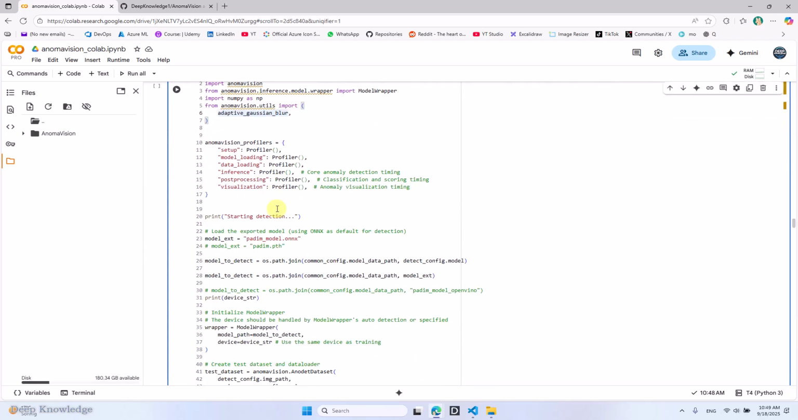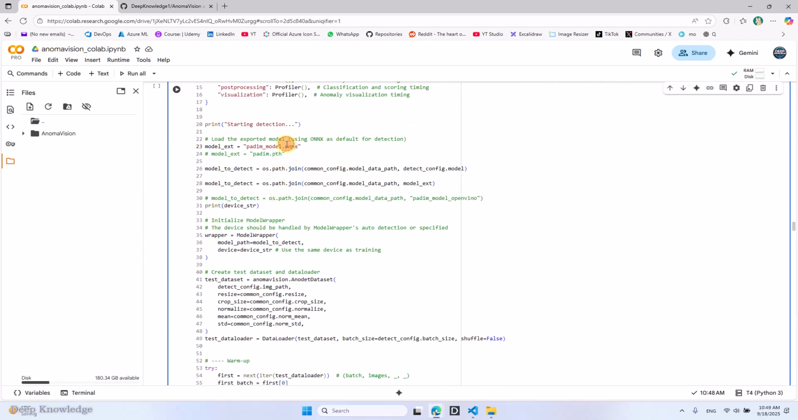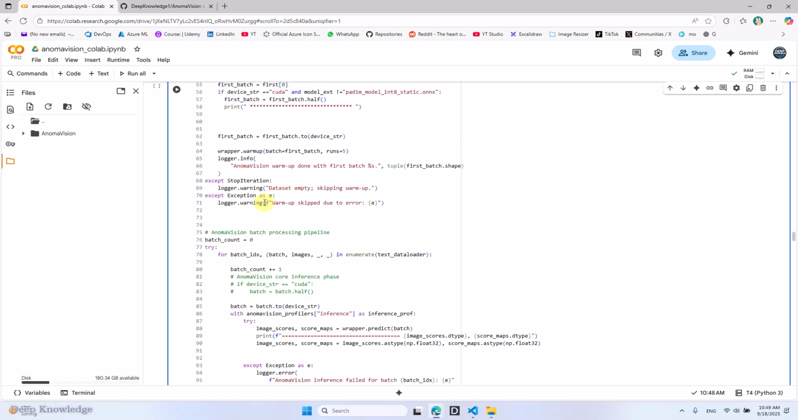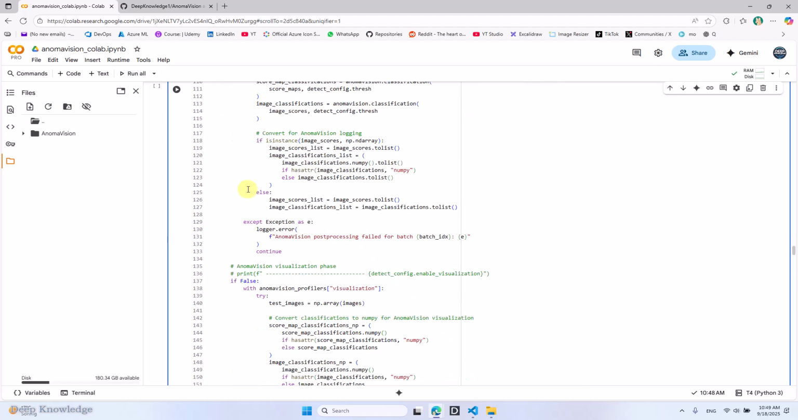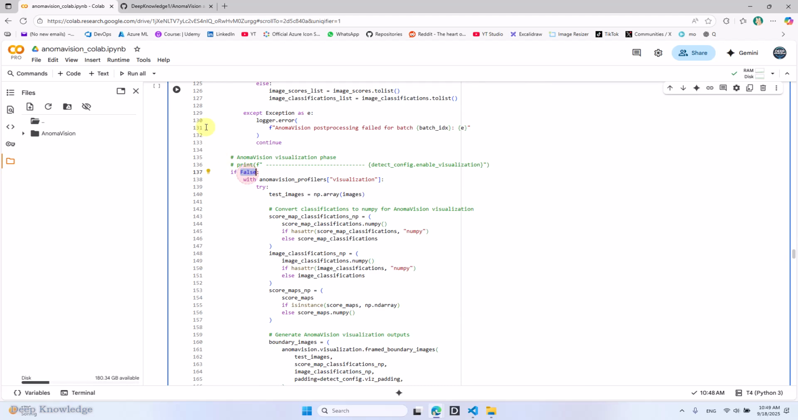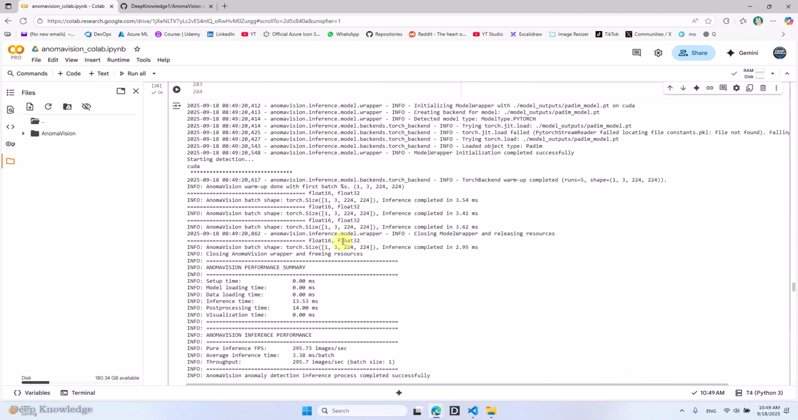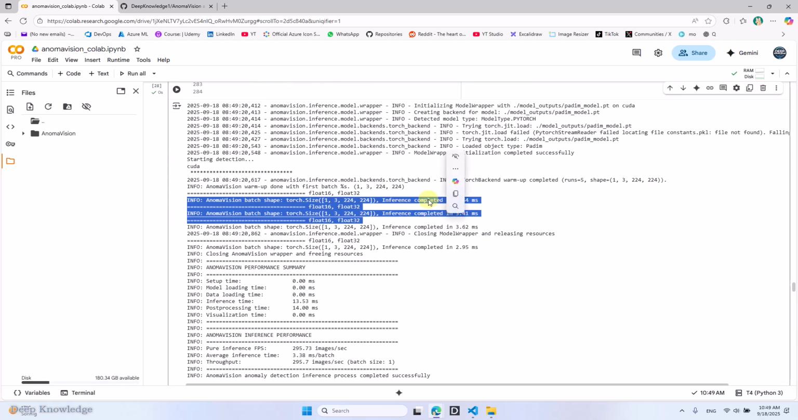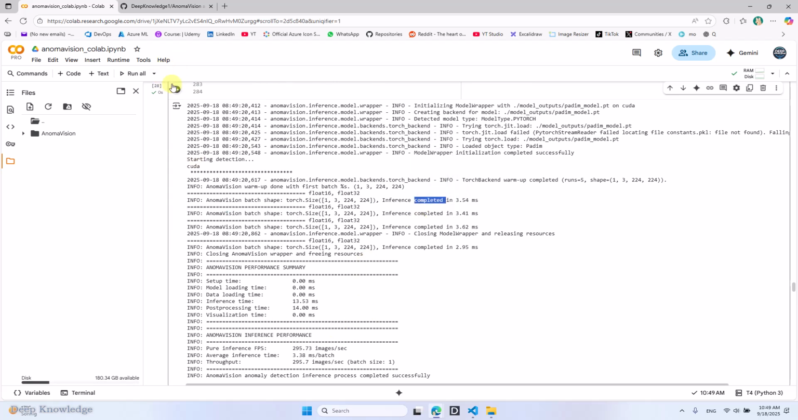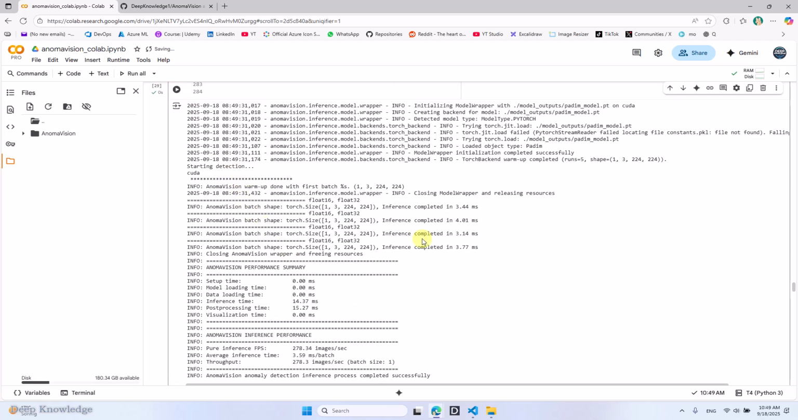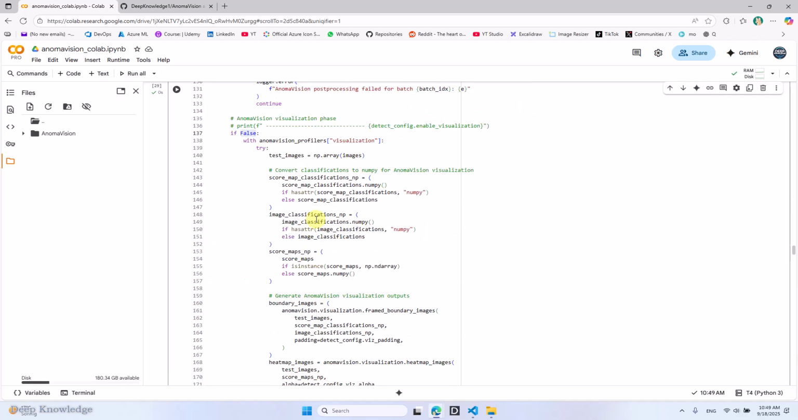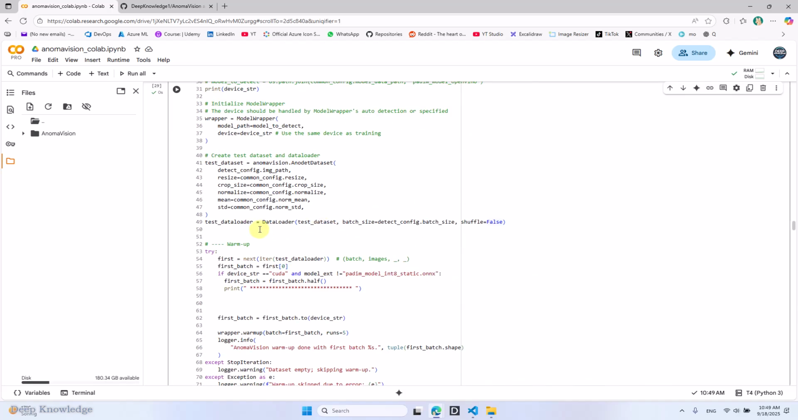Okay, now let's do the testing, and for this I will start with PyTorch, and for the visualization I will try not to visualize, just in the beginning. So now you can see the running time is 3 milliseconds, and if I run again, okay, I also have the warm up.